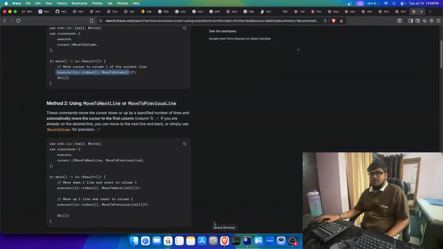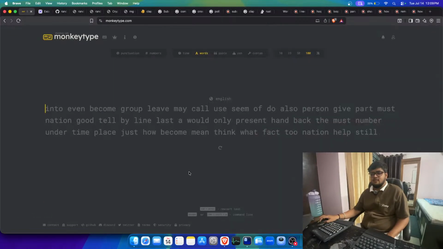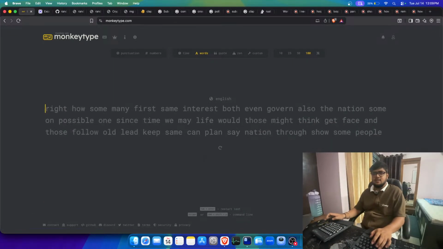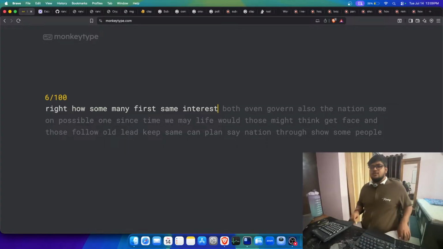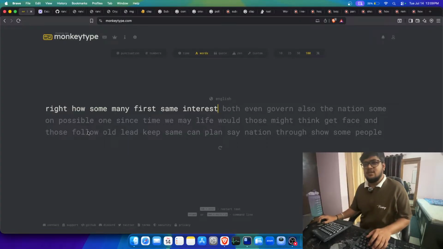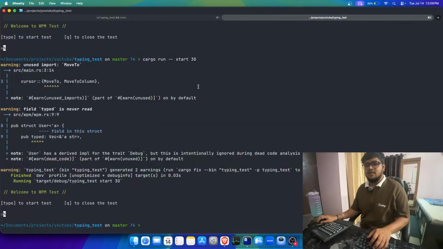Basically what I'm doing, if you go to Monkeytype and just hit tab enter, I'm at the very top over here, right? So write how some many first same like this. So we are kind of building this. Once these words are displayed over here, we are also displaying them like this, right?